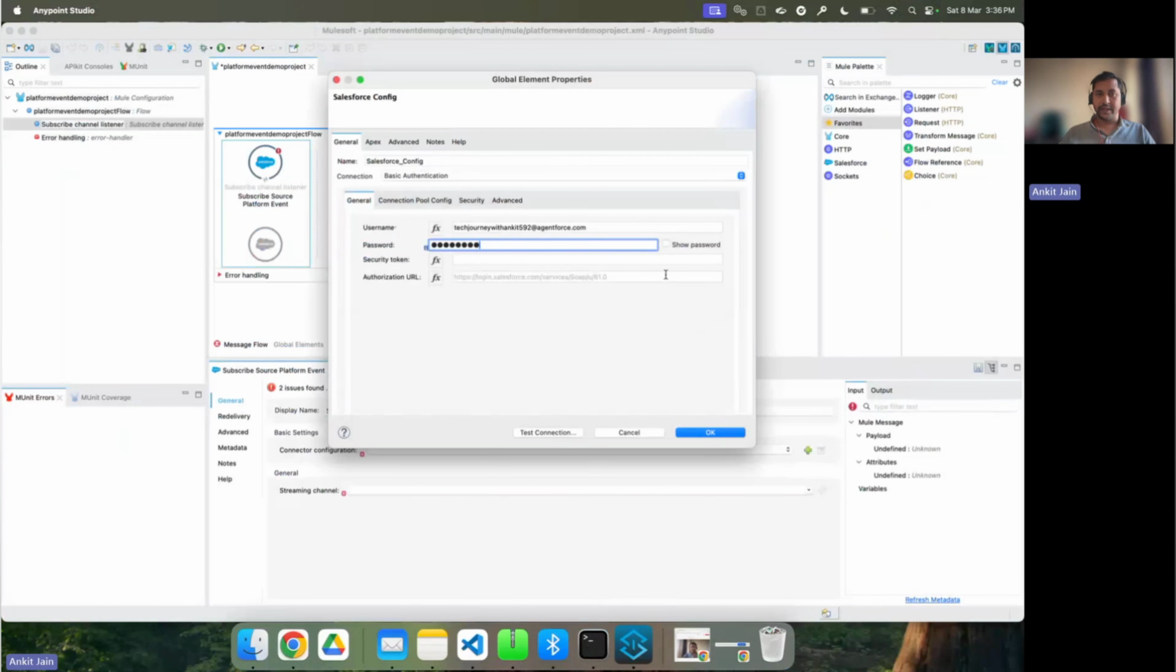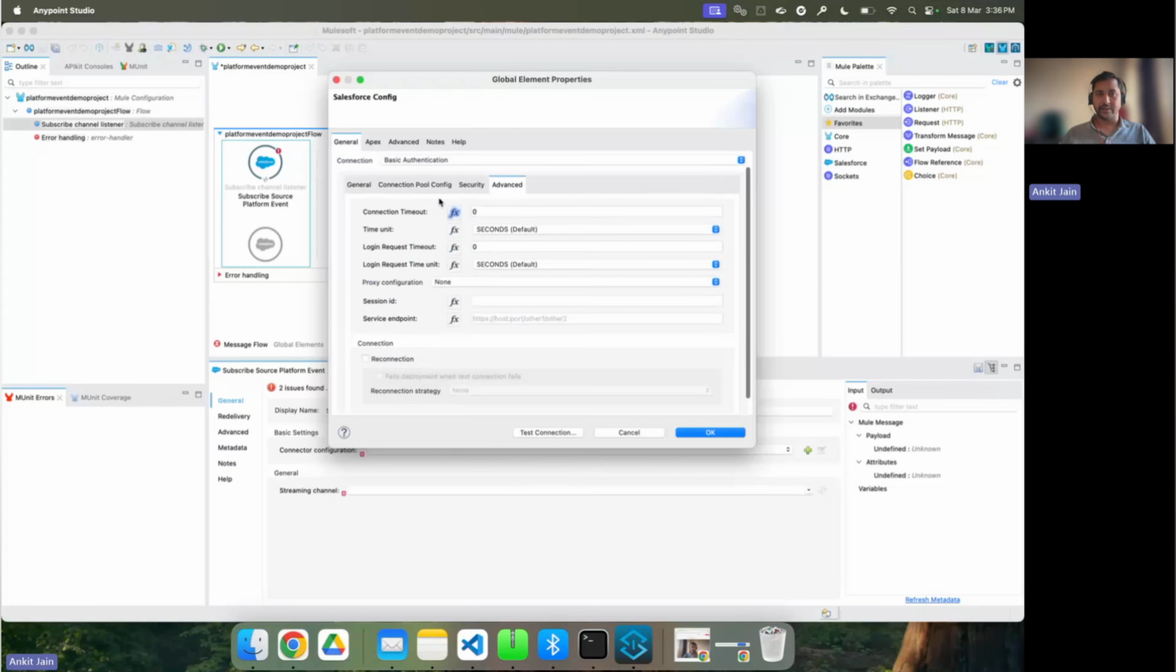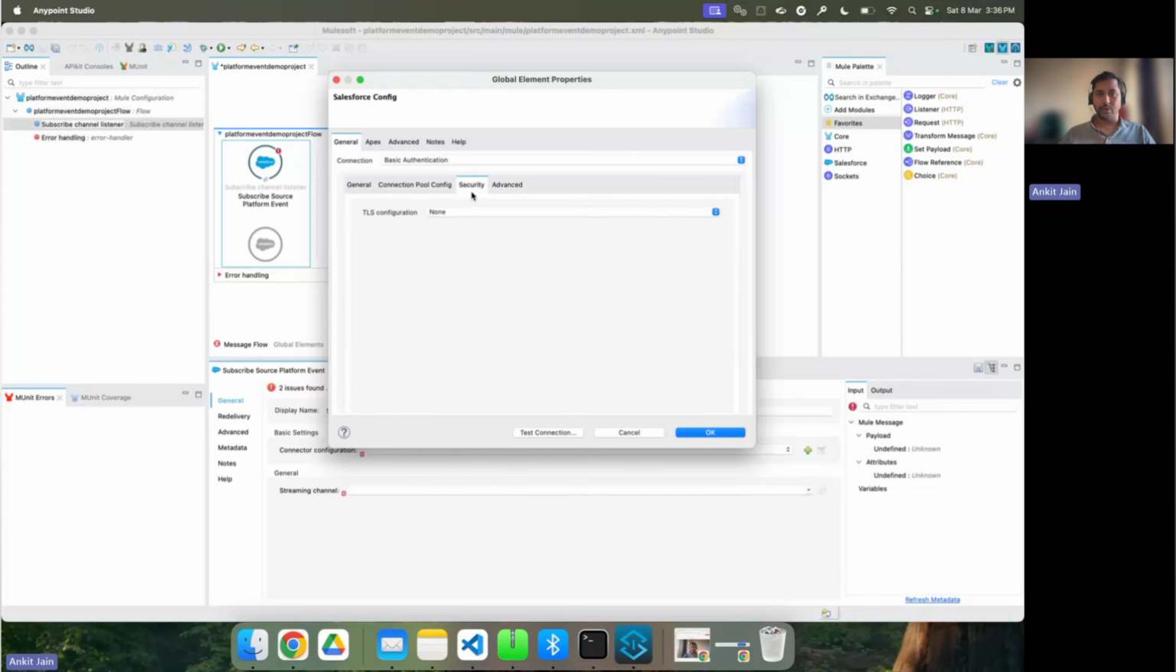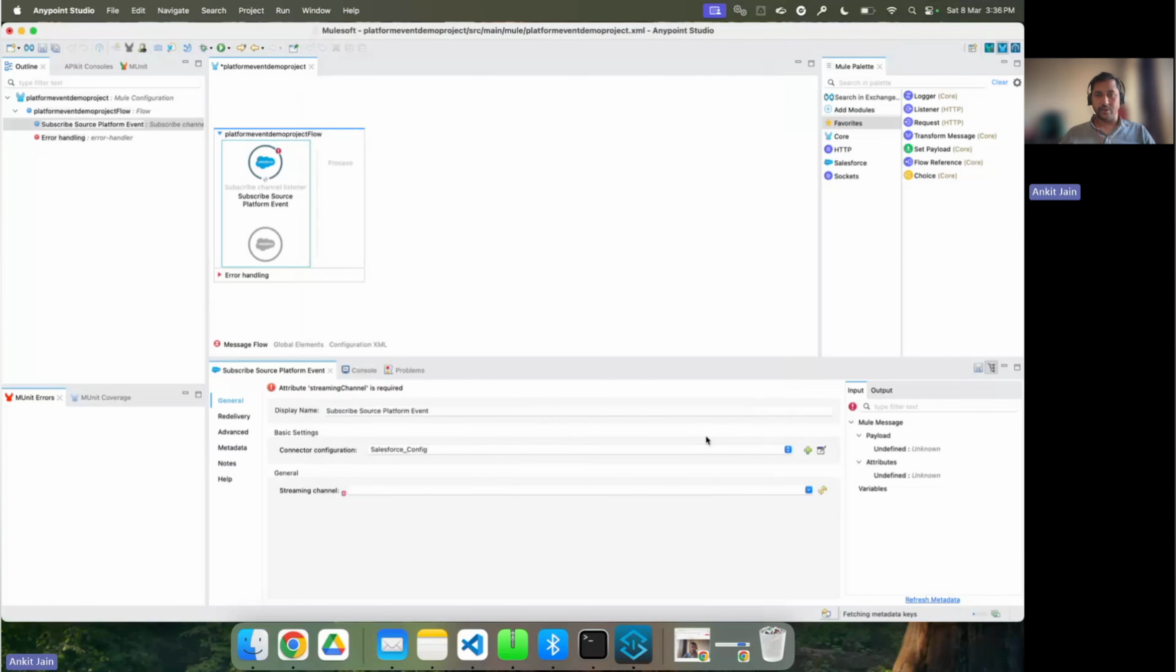It is okay. Again, if in your project you are using OAuth 2.0 and all that stuff, all those advanced options are available here as well. Here also you can go with OAuth 2.0. I'm keeping it simple with the username and password and clicking on OK. This is the place where you can select what kind of authentication you want to do. Here I am going for the basic authentication and then clicking on OK.